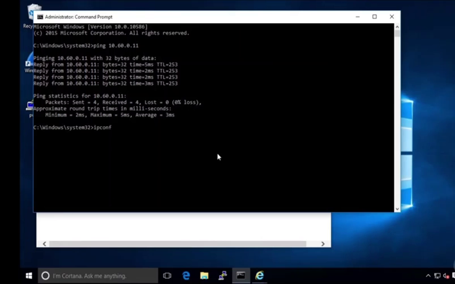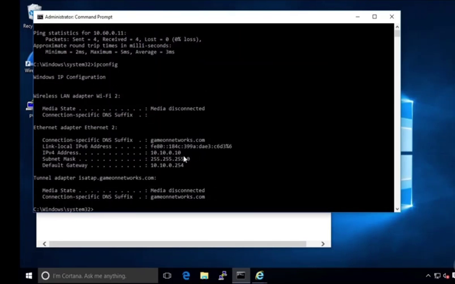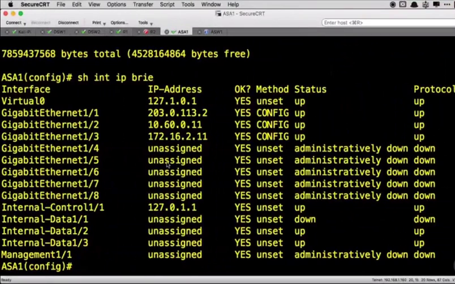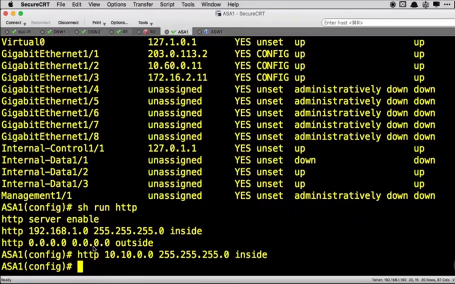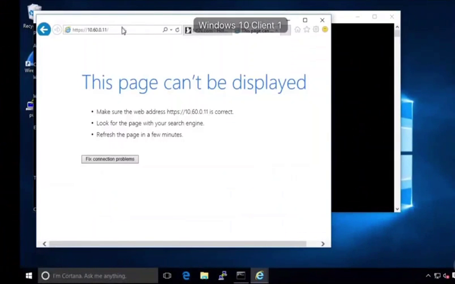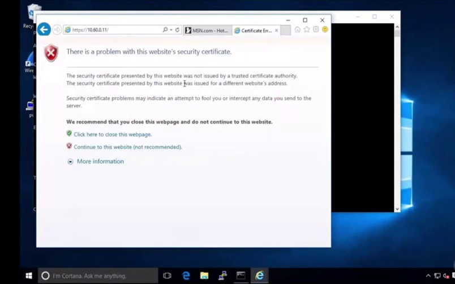Now, right now, I happen to be on the 10.10 subnet, and my ASA says that on the inside network, only 192.168.1 is allowed to manage it. So you have got to be cautious of what subnets are allowed. We could do 10.10.0.0 inside, and now if we come on back over here to our browser, we should be able to hit that, and we do.